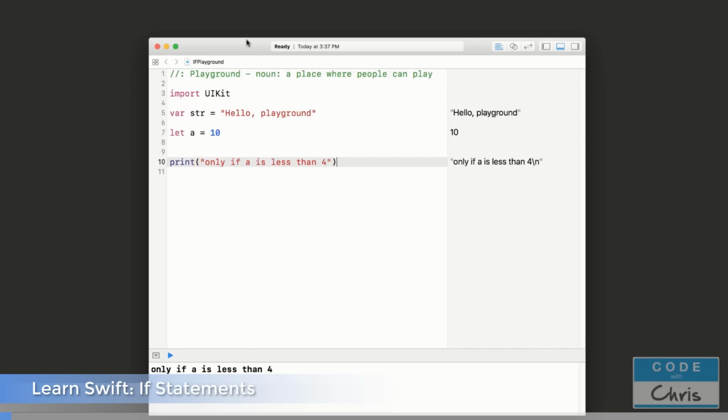And this gives us a reason to use the if statement, right? Okay, so print only if a is less than 4, but a is 10, right? So we shouldn't be outputting this. So what we can use here is an if statement, and what it allows us to do is only execute some code if a certain condition is true. So in this case, we want to print this only if a is less than 4. So we can write an if statement to check if that's true or not before we print that statement.